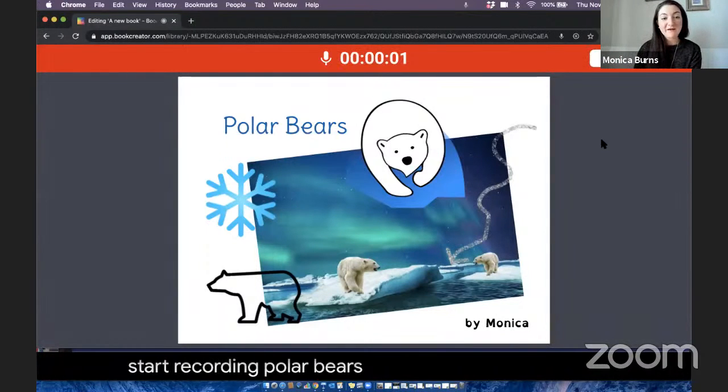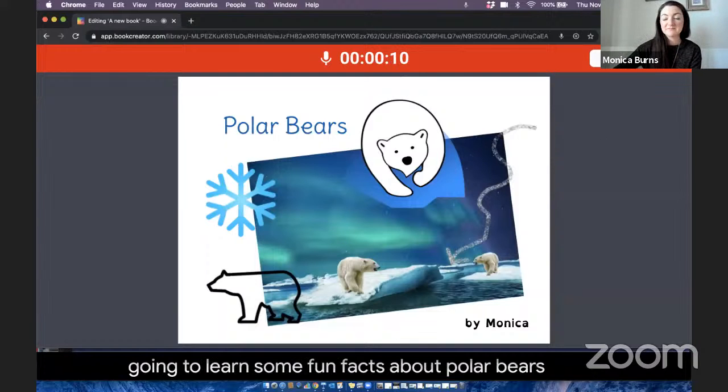Polar bears are my favorite animal. I've researched all about them, and in this book, you're going to learn some fun facts about polar bears.